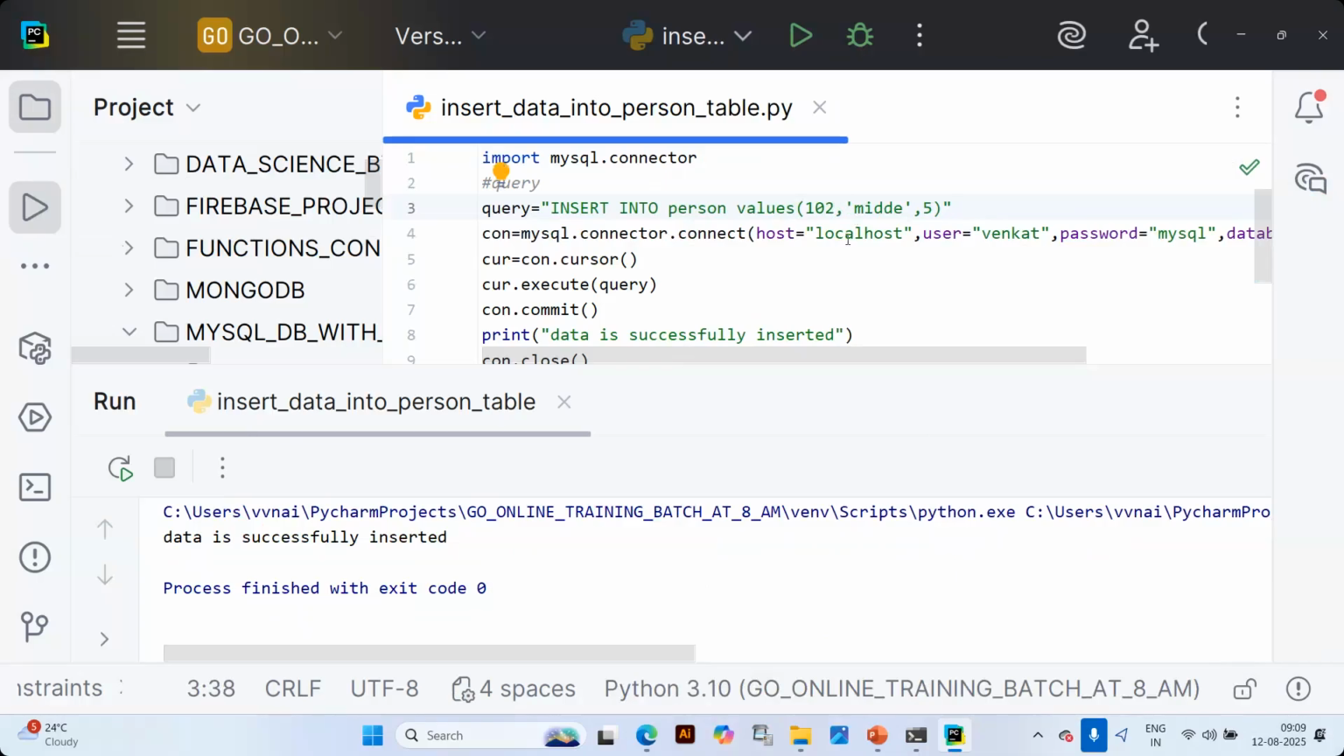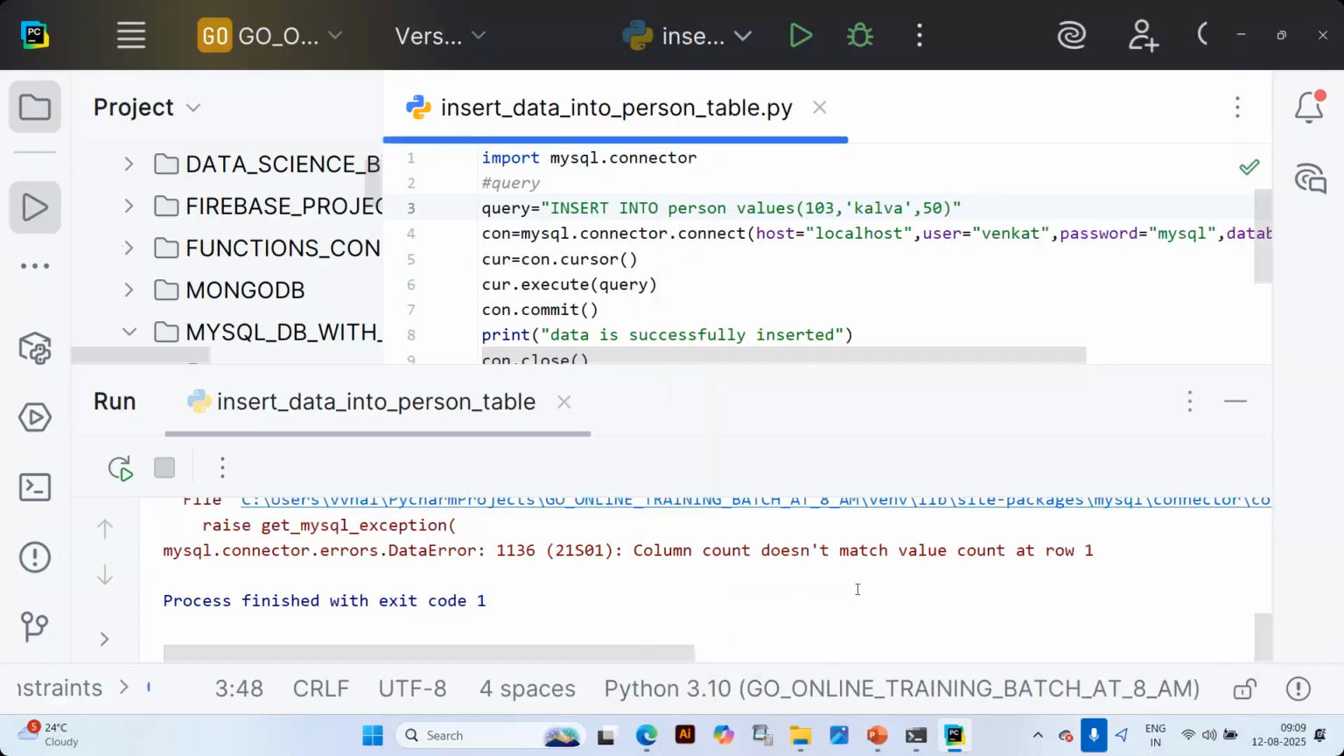Let's suppose I'm trying to create 103, where I'm going to change the city to Kalwa, and 50. Let's see what happens. Yeah, so the column count is not matching, which means we have imposed not null, right? Therefore it is asking us to give the required number of column values.